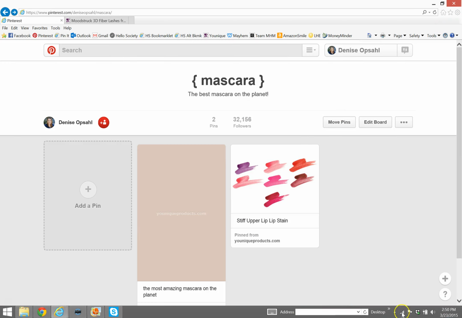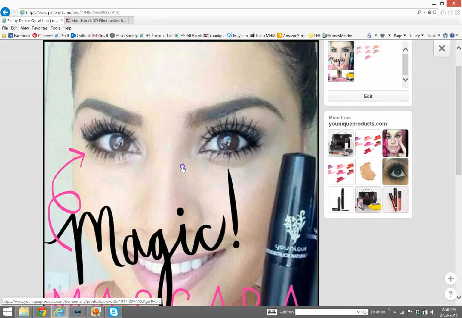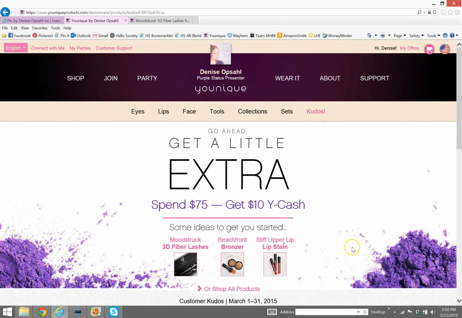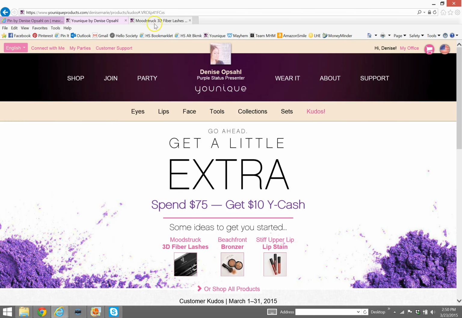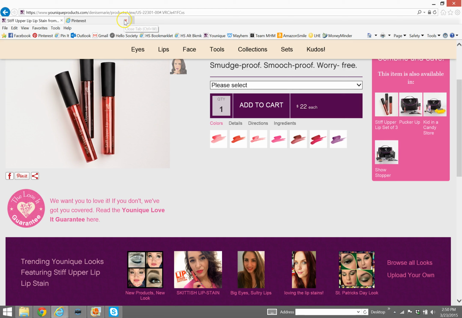And then now if someone sees that pin and clicks on it twice, there you go, it takes them right to your 3D Fiber Lashes sale page. So you can send them, you know, wherever you want. If you want them to be sent to see what the kudos is for the month, you can do that. If you want them to see collections, you can do that. Whatever you want. Okay, so that is how to create a board and a pin.